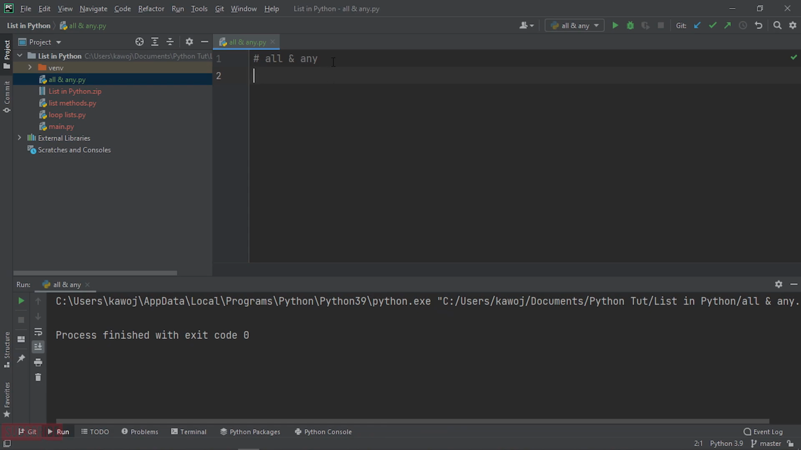To begin to use the two built-in Python functions, we have their syntaxes like this: any, which takes an iterable, and also all, which also takes an iterable. The meaning is that for any, if any of the elements inside this iterable is true, then it is going to return true, otherwise false. And for all, if all the elements inside this iterable are true, then it is going to return true. If one of the elements is false, it is going to return false. So that's just how it works.